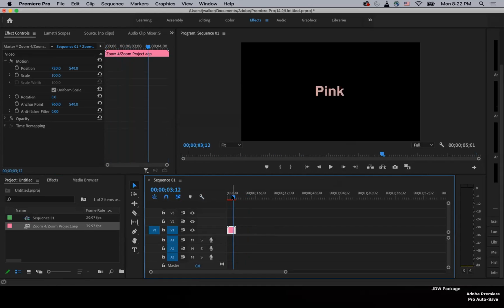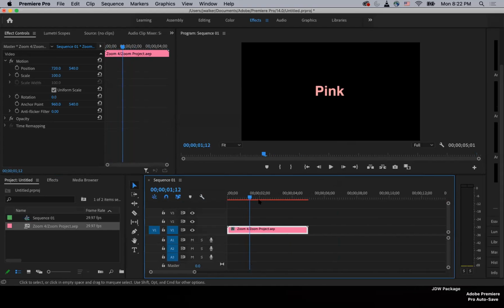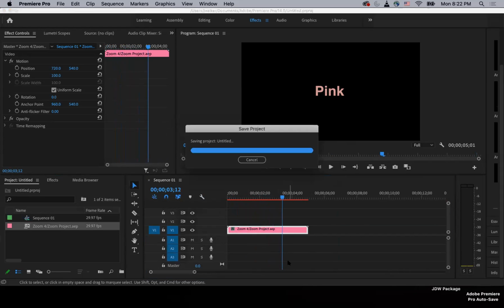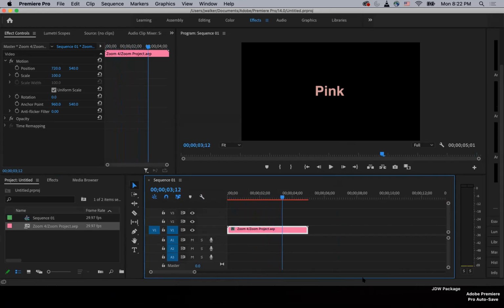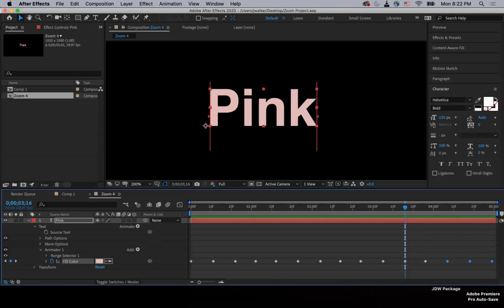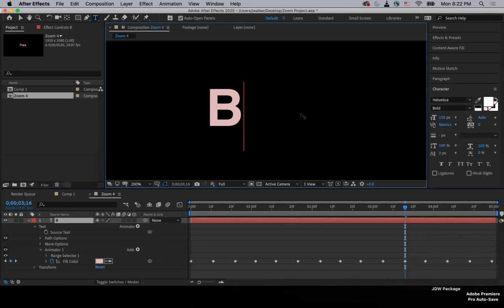So there it is. Let me make this a little bit bigger. Again, the zoom bar is in the way. So there's my 5 seconds piece. All right, now this is where the magic comes in. Let's say I save this, well, maybe I don't really like pink, and I'm going to go back to After Effects, and this time I'm going to do blue.